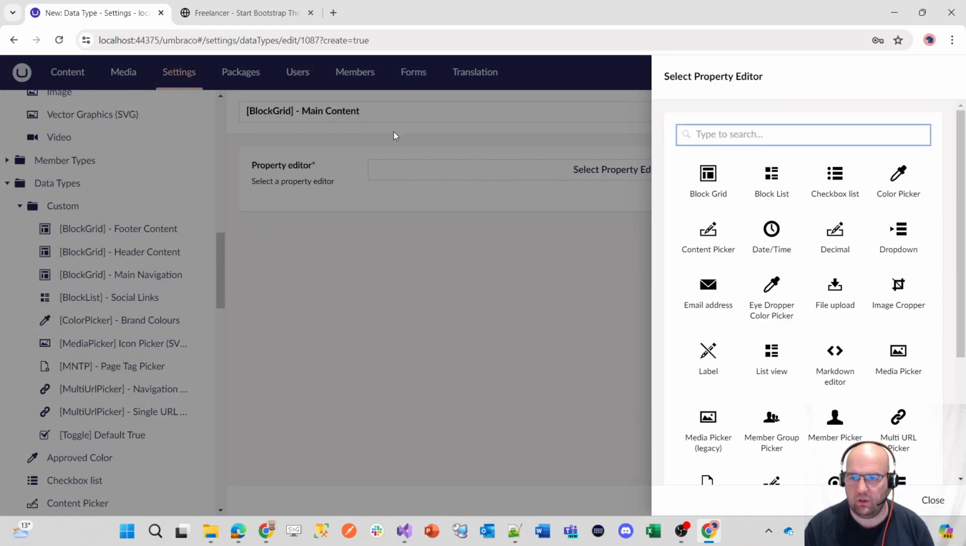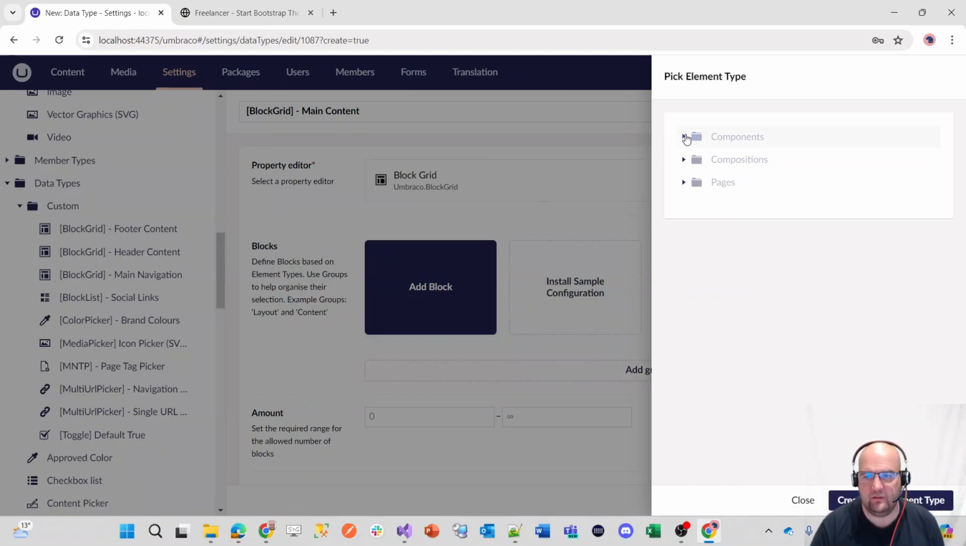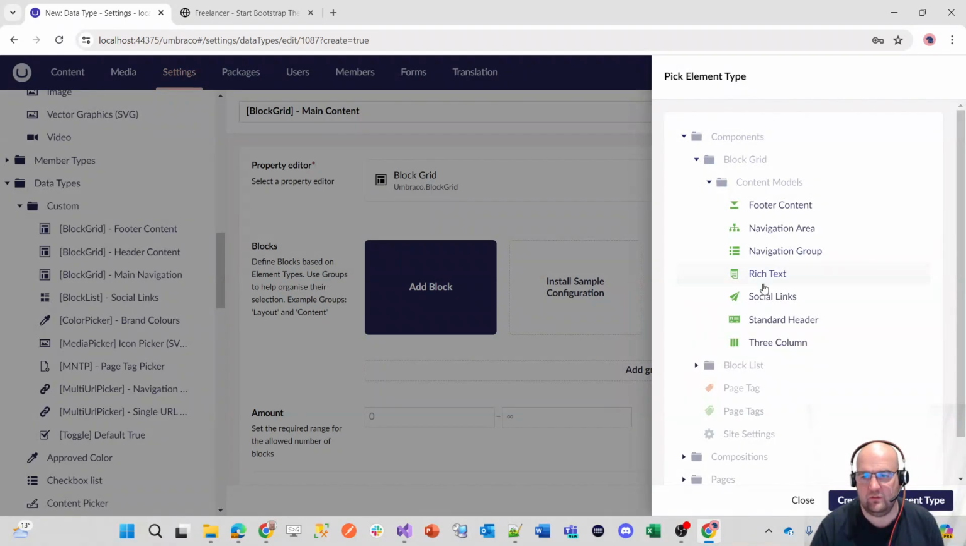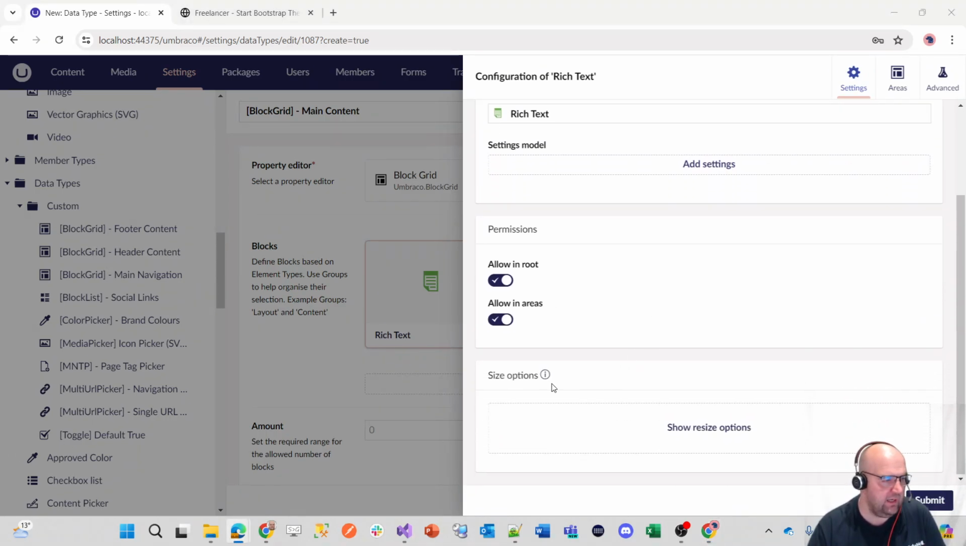And then we'll use the block grid editor type. And on this one, we are just going to add in the rich text for now. So we'll just look for that in the components, block grid, content models, rich text. The rich text can be added in the root, and it also can be added in areas, because later on we will add it to some other areas.